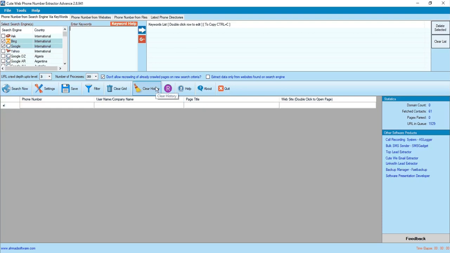The objective of this video tutorial is to show how to use Qt Web Phone Number Extractor. The first tab of the Qt Web Phone Number Extractor is extracting phone numbers from search engines via keywords. From here you can select your required search engines as per your needs. Here you write your keyword.